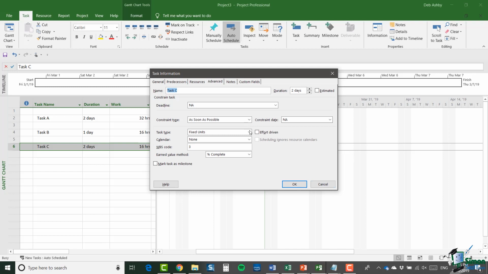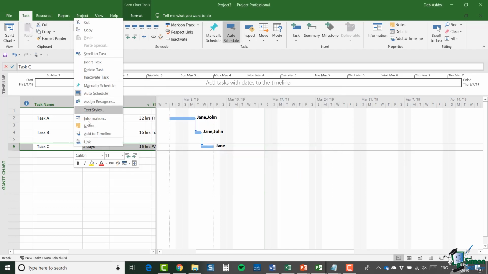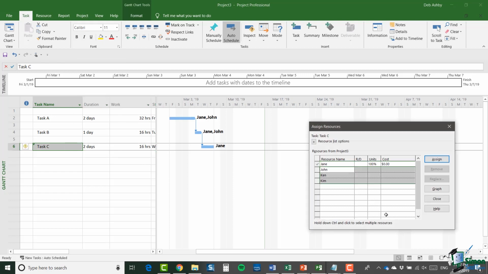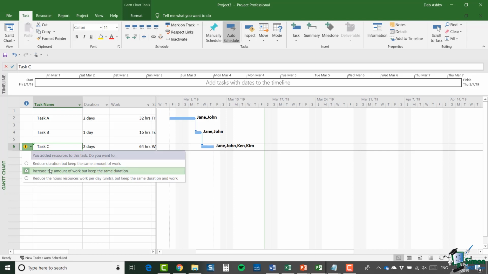And as a task that's currently not effort driven, if I assign additional resources, and let's really go to town this time, let's go back into assign resources. So let's go to town this time and add all of them. So I'm going to highlight them all and click assign and close. And now you can see that we're going to get a lot more work done with 4 resources assigned to this task, 64 hours of work. Now, as usual, I've got the yellow warning sign on the left there, and you could choose a different option, but basically we're getting the default, which is increase the amount of work, but keep the same duration.